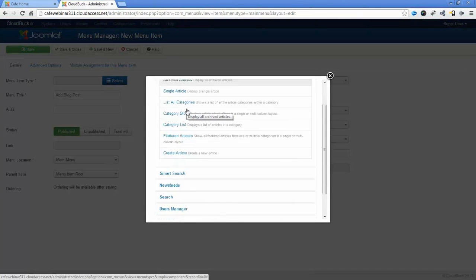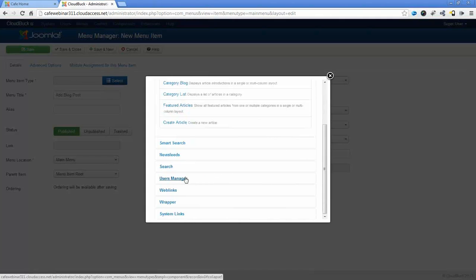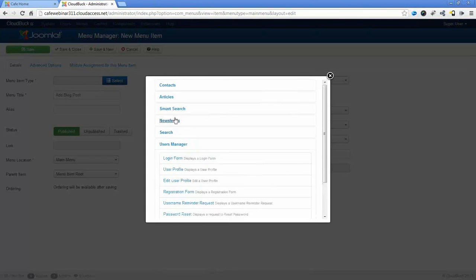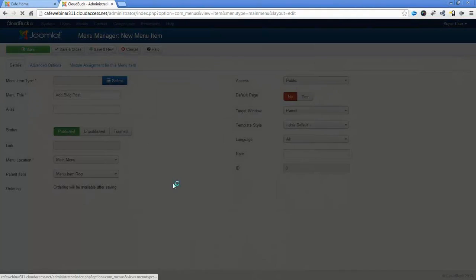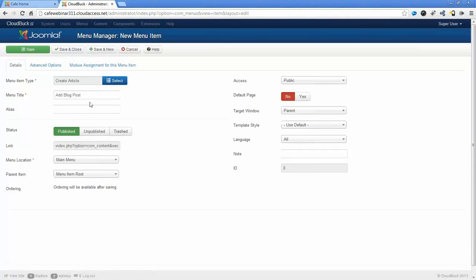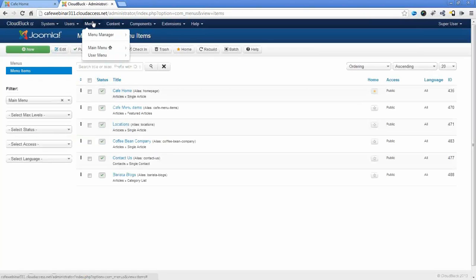Okay, articles. I'm trying to think here. Create article, that's what we want right there, under articles. And actually what we're going to need to do before this is, you can see there's no access level available for the Barista Blogs, or the Baristas. So we're going to want to create that. So we're going to backtrack just a little bit here as well.